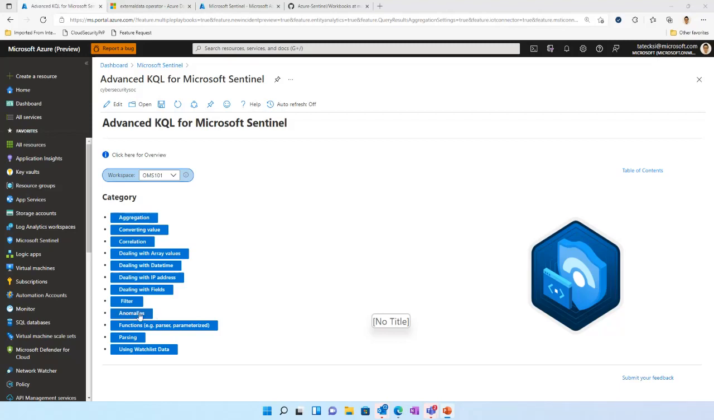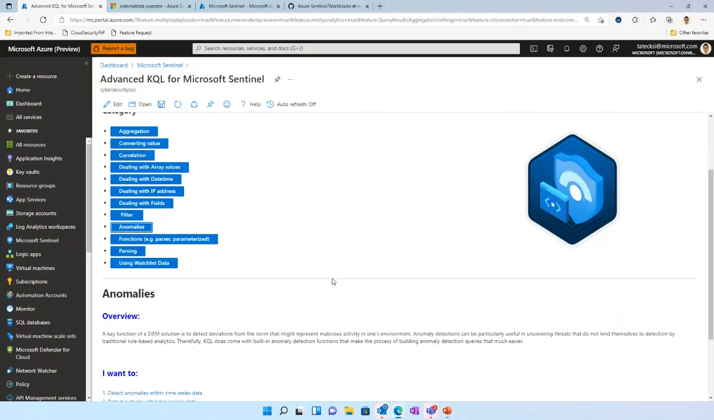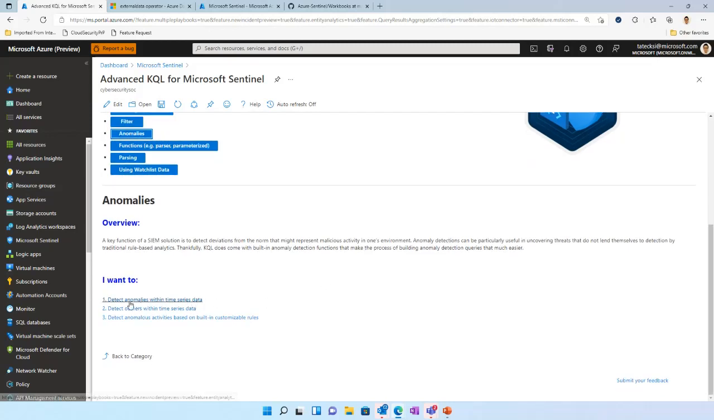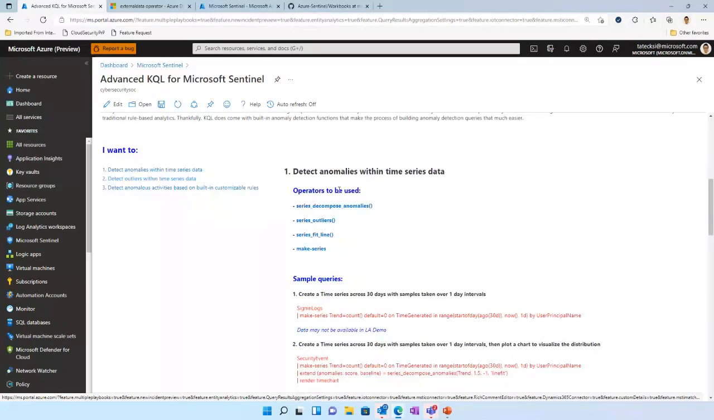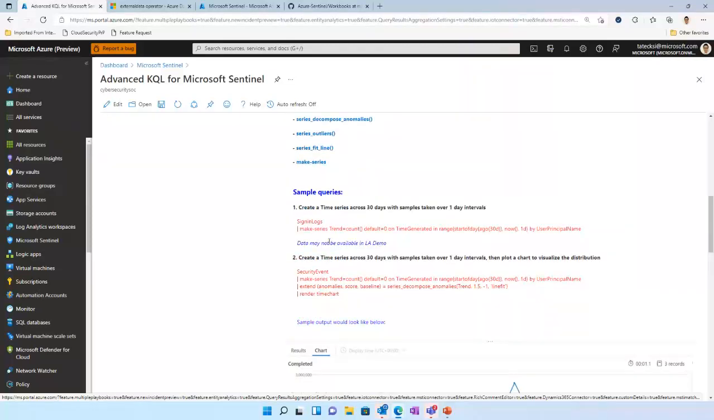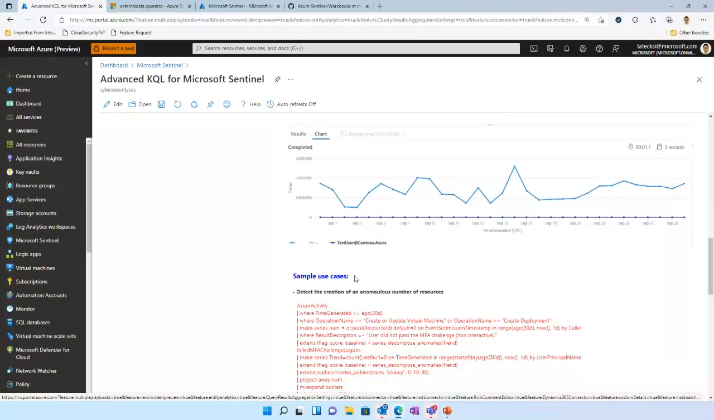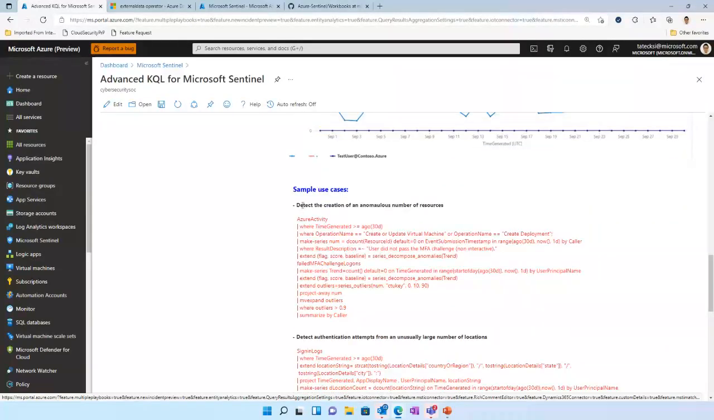So we do have a category for anomalies. And again, if I just pick, let's say the first one seems like the one that meets your requirements, you'll be presented with a list of operators related to the built-in machine learning anomaly detections. And by aligning with the frameworks, you have sample queries. You also have sample use cases. And guess what? I can see that for this first use case, it's kind of similar to what you're after. So you're looking for the sensitive resource access.